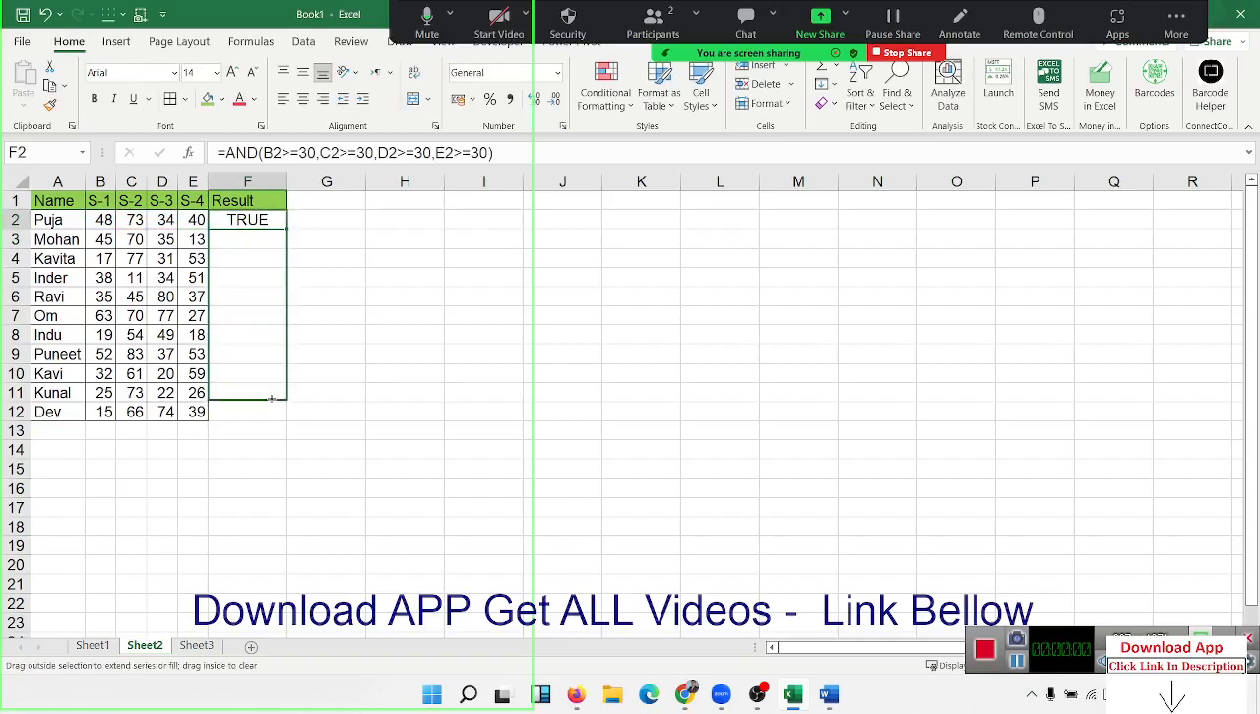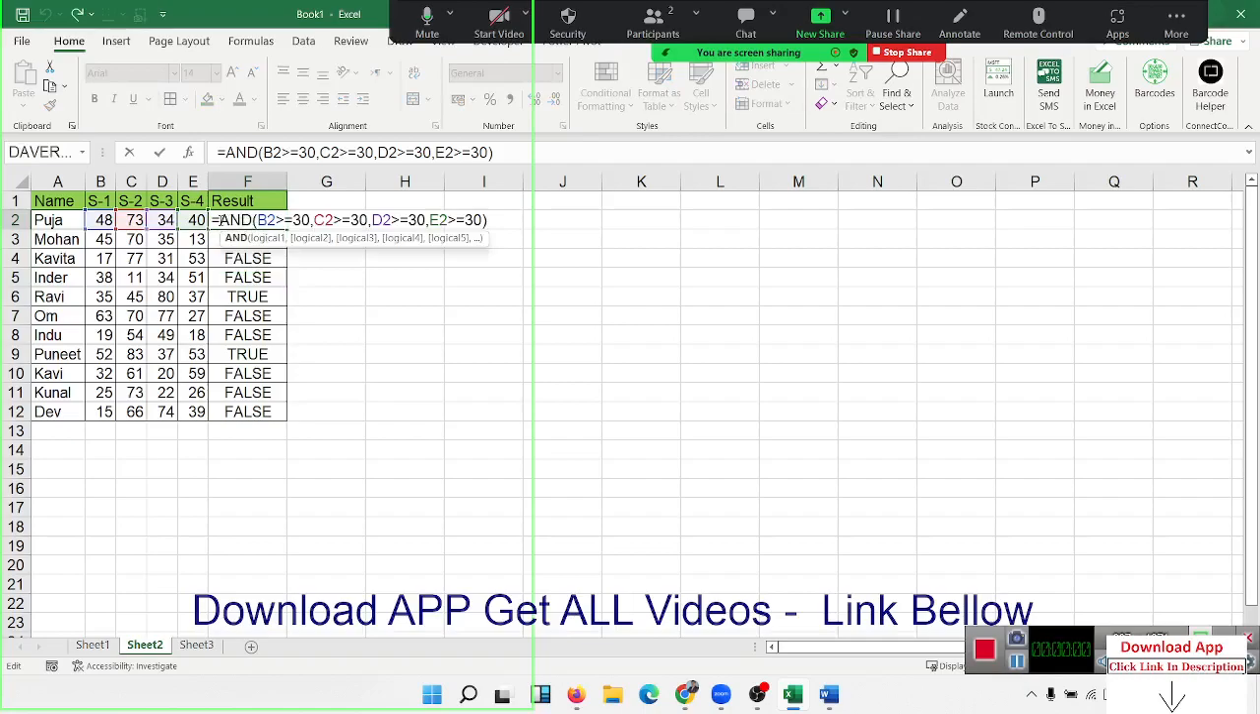And you have a drop down here, you get the result, in true or false. So we have used the IF formula for getting pass and fail. So you put the pass and fail in inverted commas.